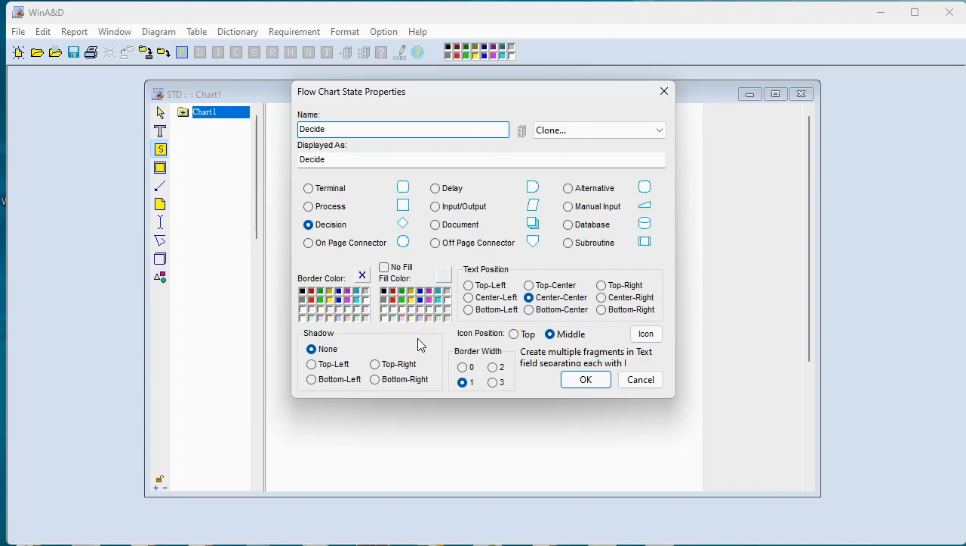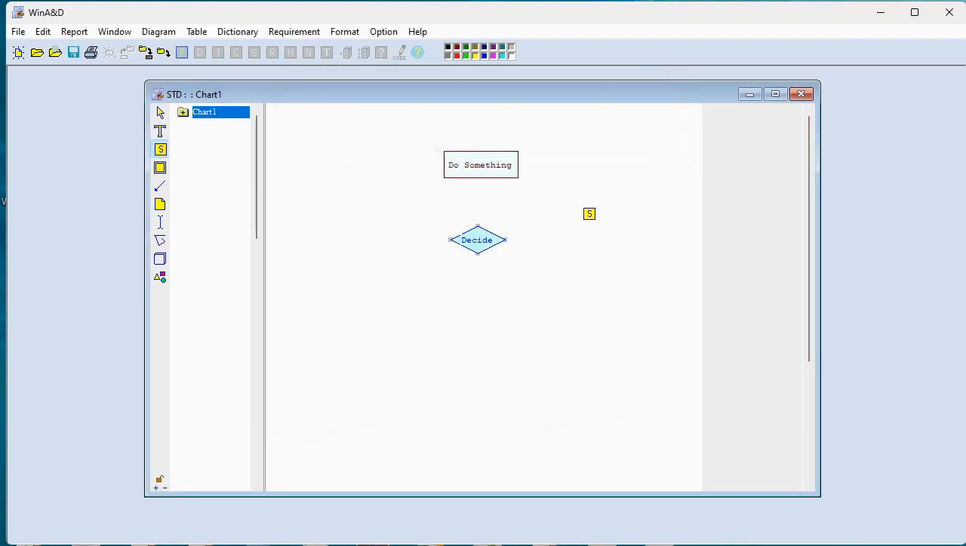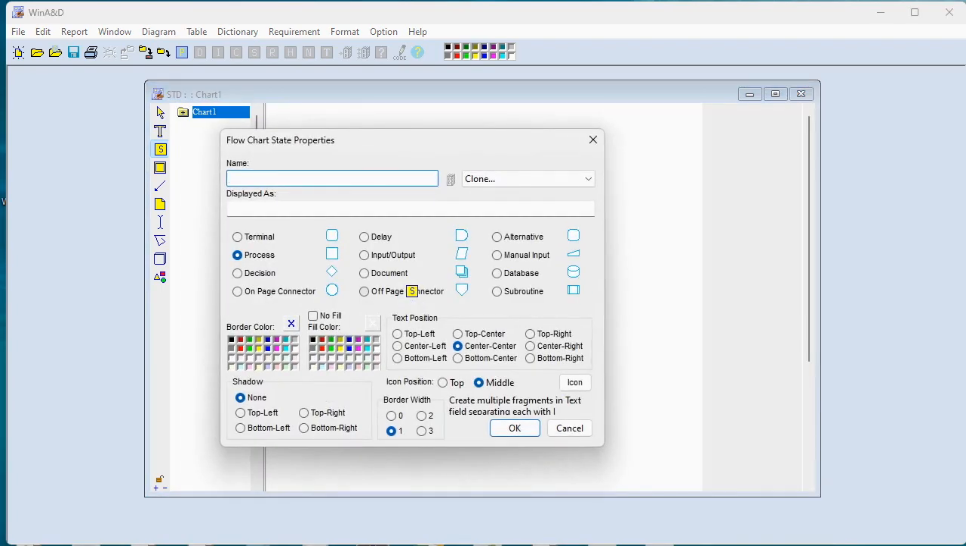And we'll place that on our diagram. And now let's say we wanted to include a couple of other processes. So we're going to make a decision, and we can do this or that. So let's put a process down here.